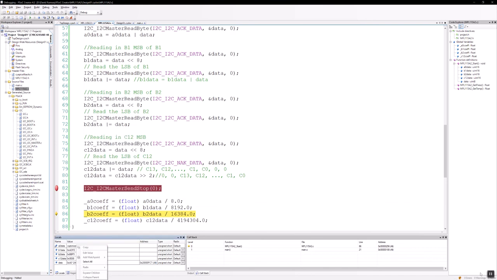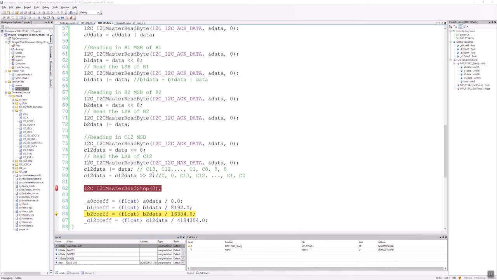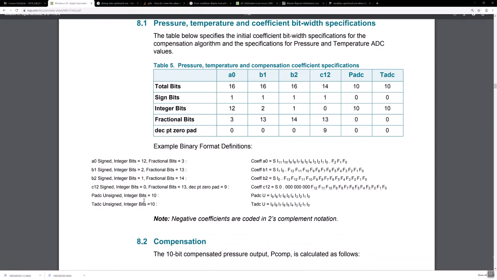Let me pause a second. There's a way to add additional variables to watch. Okay, it's not that you actually add additional, you can hover over it. And you can hover over it and we can see that my A0 coefficient is 2172.75. Now we can see, does that make sense by going to the data sheet?